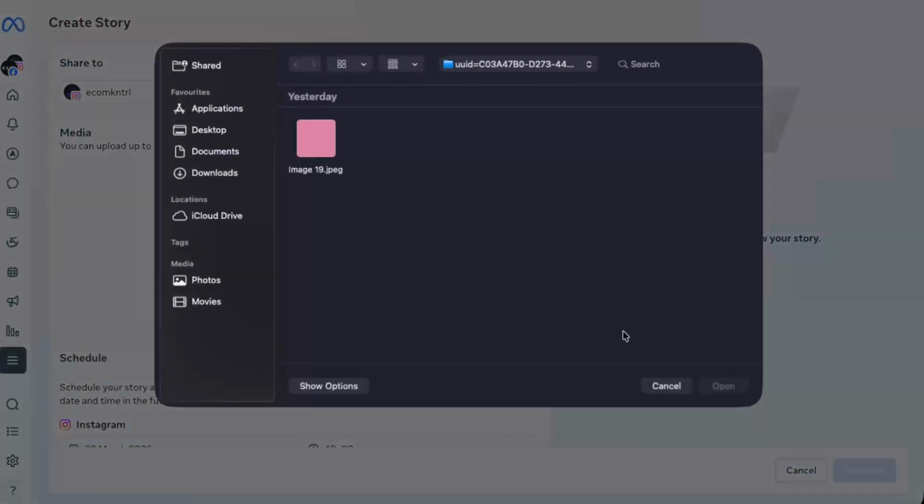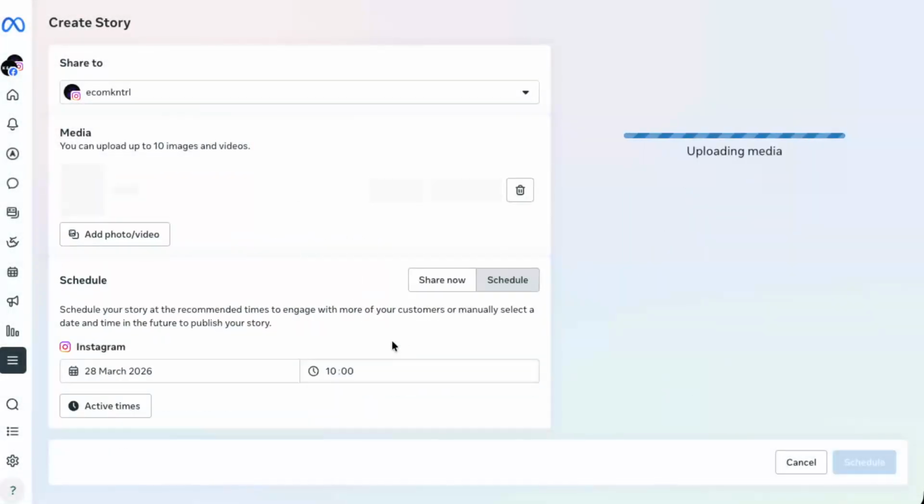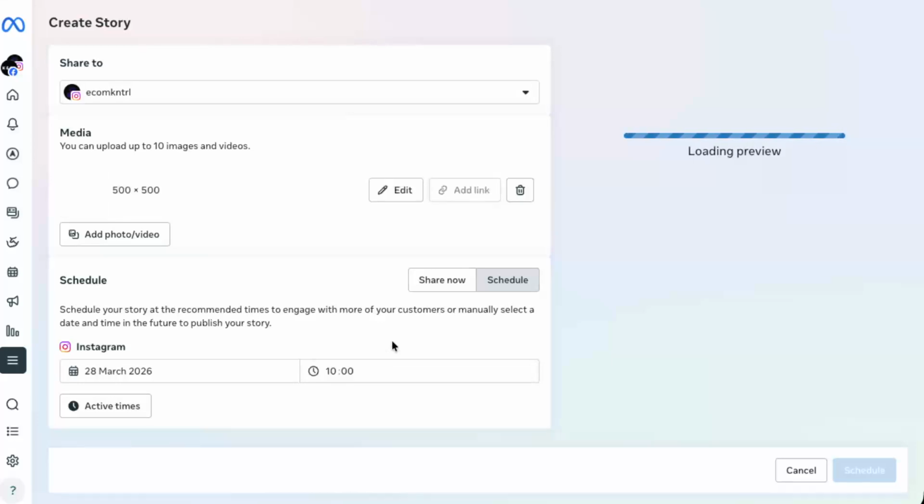Next, click Add Photo Video and upload your story created from your device. For best results, use a vertical 9:16 format, ideally 1080 by 920 pixels. Images should be clear and high resolution. Videos should be short, optimized for mobile viewing, and saved in a common format like MP4.